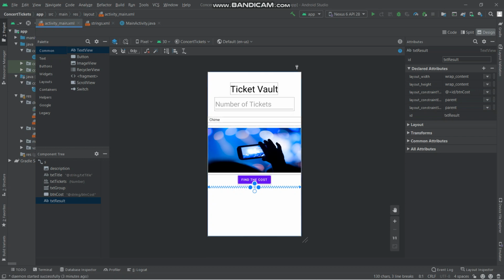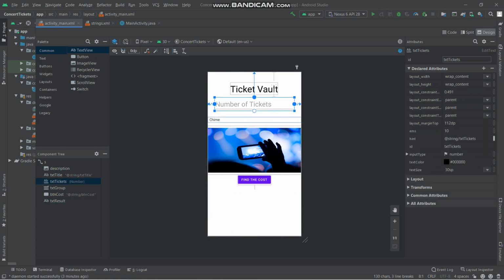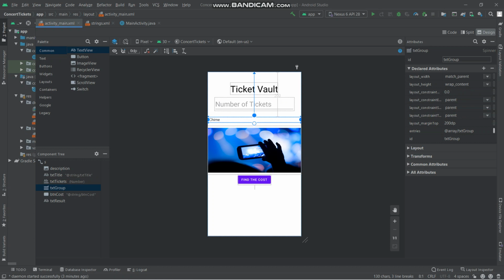And the goal of this application is that the user can put in a number of tickets, choose the band that they want, and it's going to say, hey, for this band that you chose, the total cost of the tickets is X amount of money.